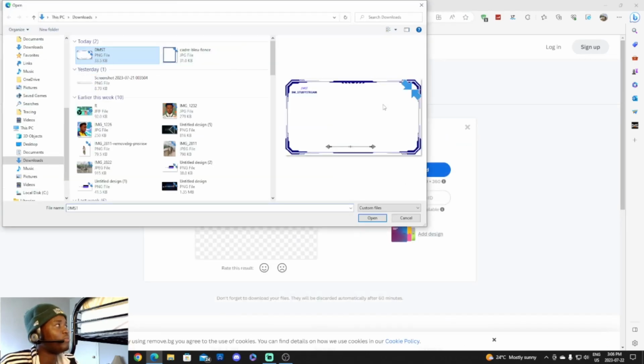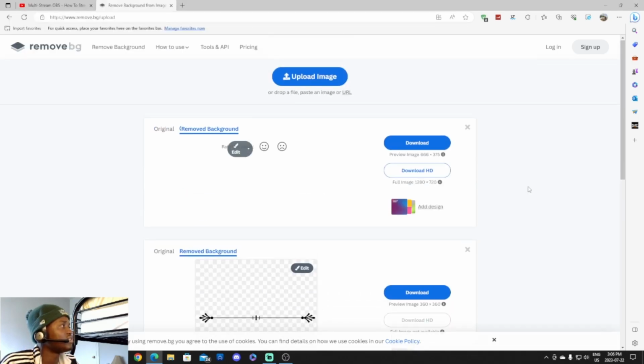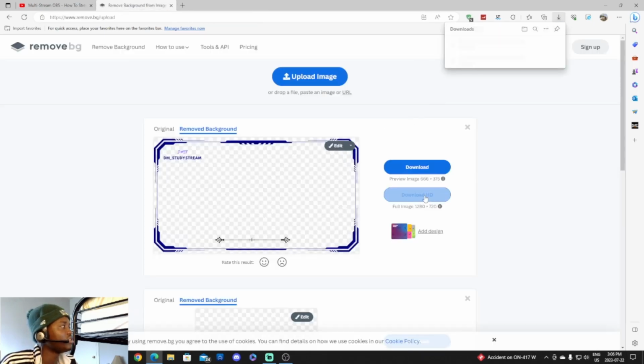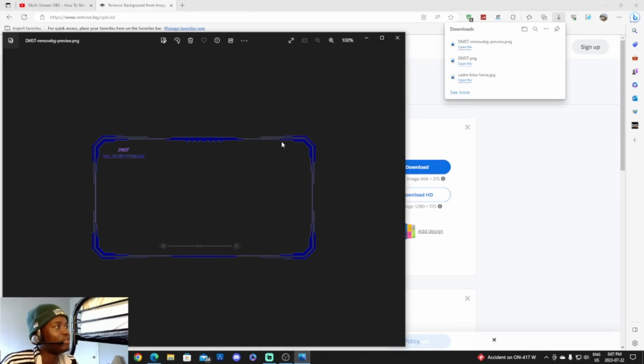Then I will upload my file that I just did. Then upload. Then let's see what it's gonna do. See guys, it took off all the thing, right? So I'm just gonna click on the image or click download, then my image is downloaded, right? As you can see, it's black, and that's exactly what I want, right?